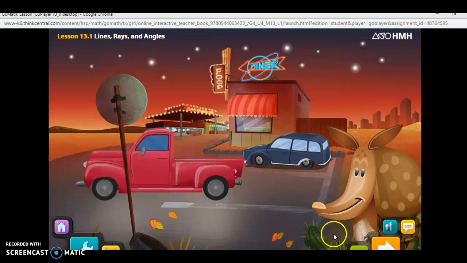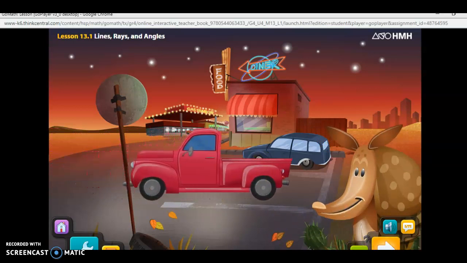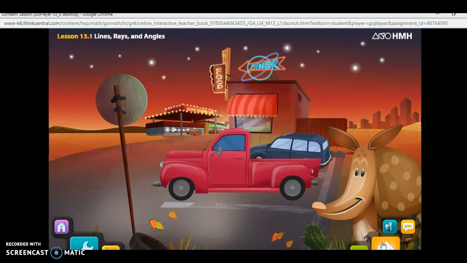Hello! The owner of the diner wants some new benches built for the diner. Follow the prompts. Today, the carpenter brought a sample bench he made for the owner to see. Click the truck to unload the bench.